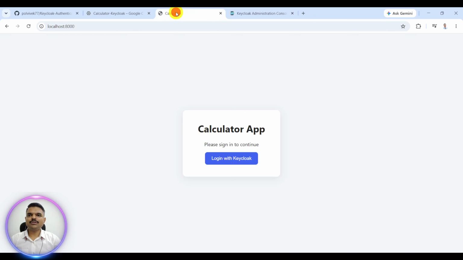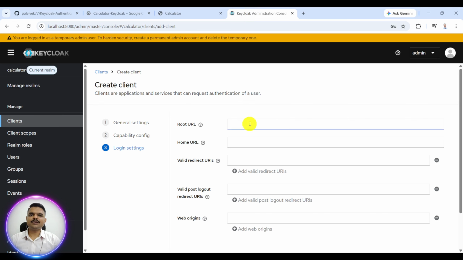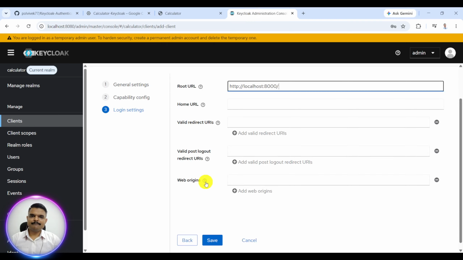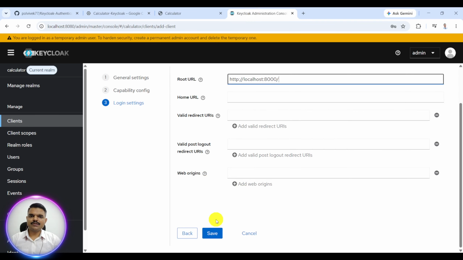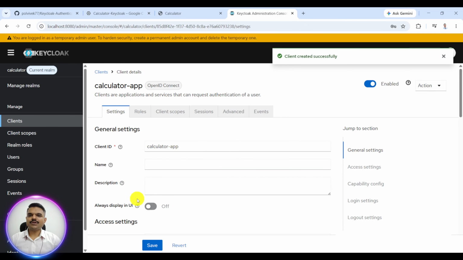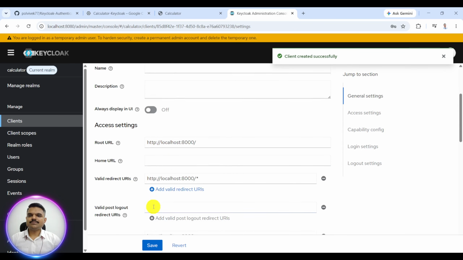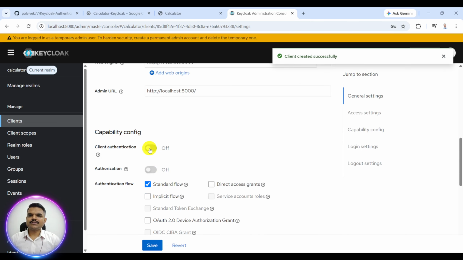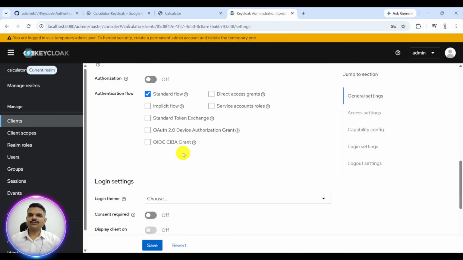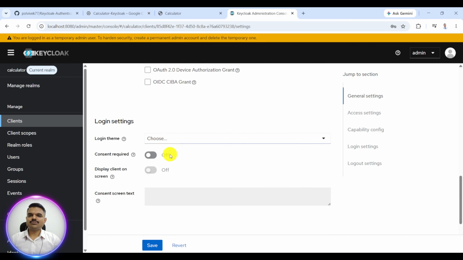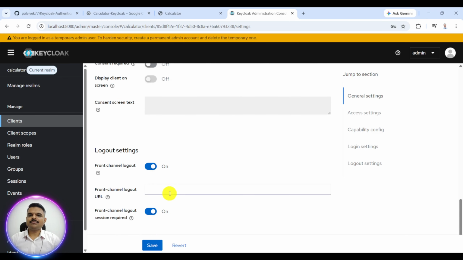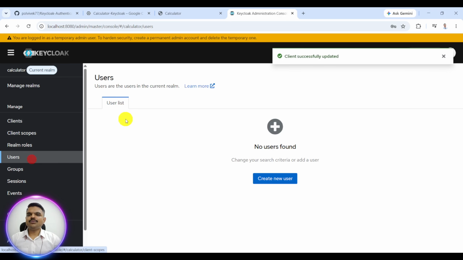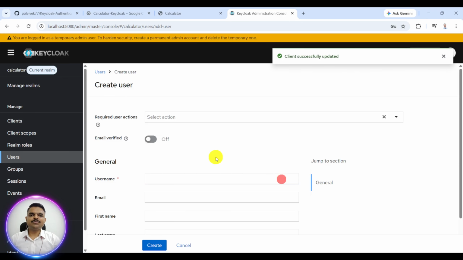Control C. Oh, 1 second. 8000. So Control V. Okay. The root URL you have to put, and then save. Okay. Always display. Then client authentication is on, standard flow, login theme. Okay. Then you have to click on save. Now you have to go here, users. You have to create one user.